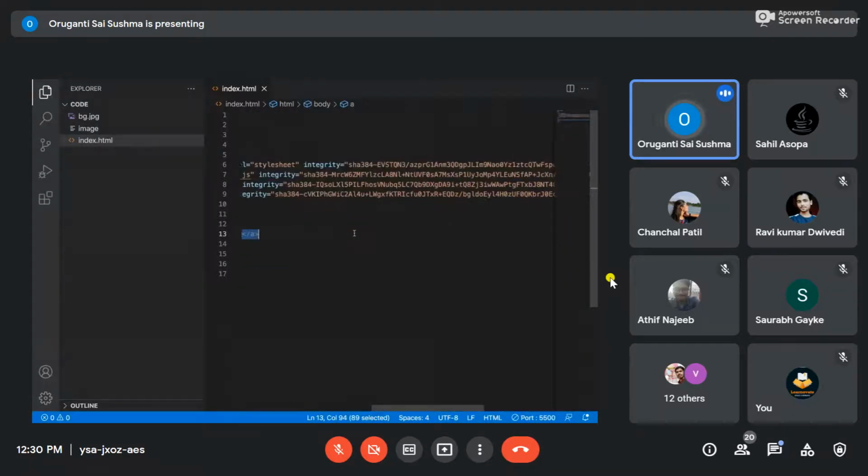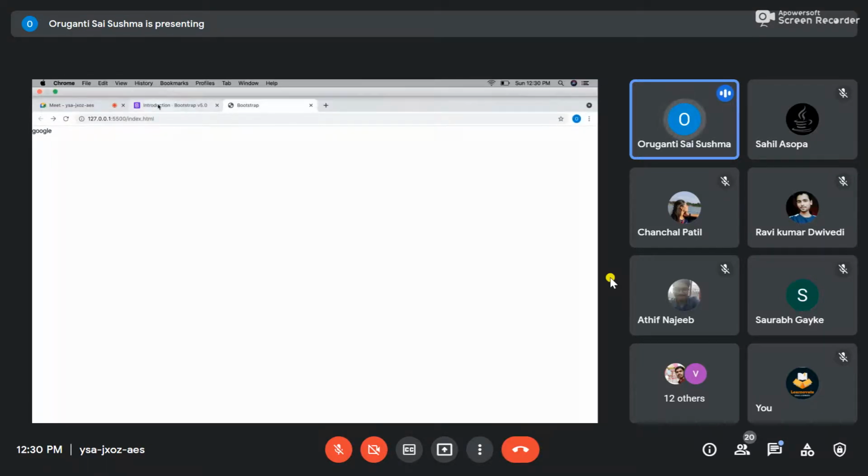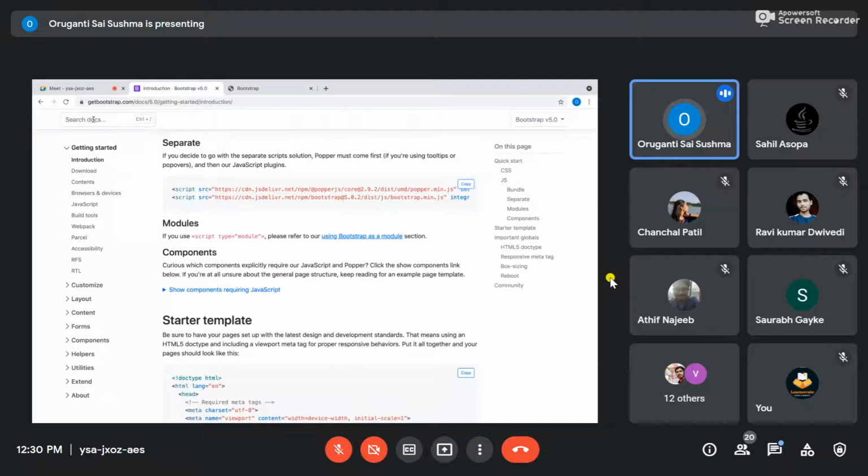I'm just clearing this out. Now I will show you how a model works. You just have to go to the Bootstrap official site. I'll just share you this link if you want.